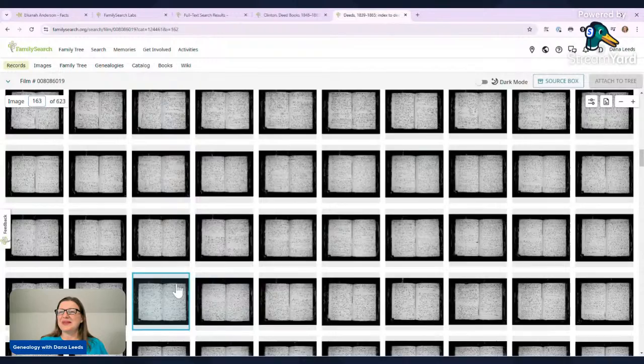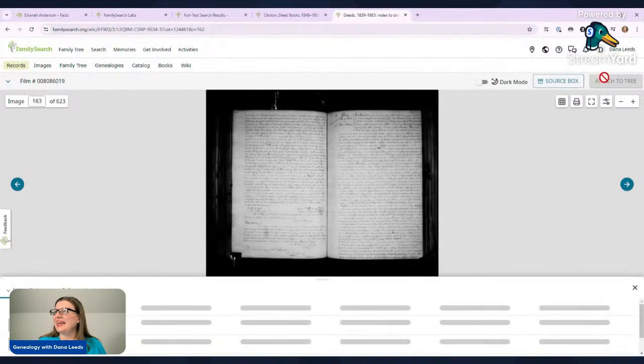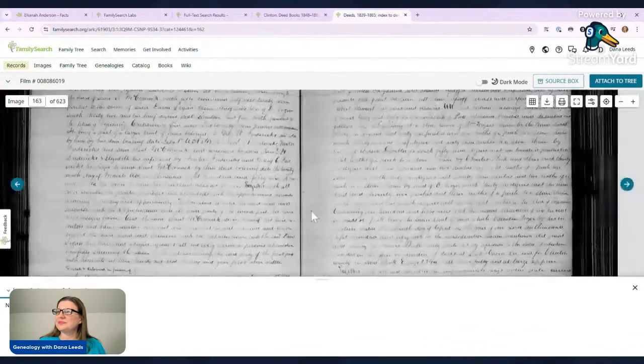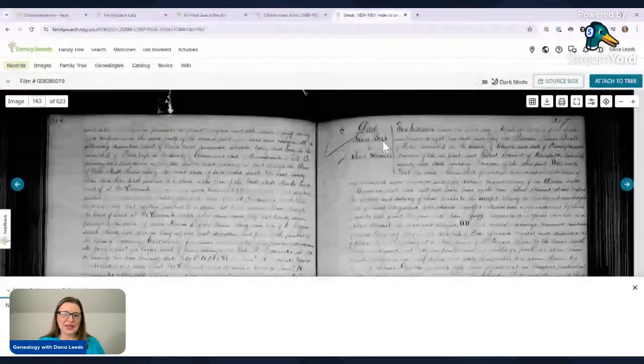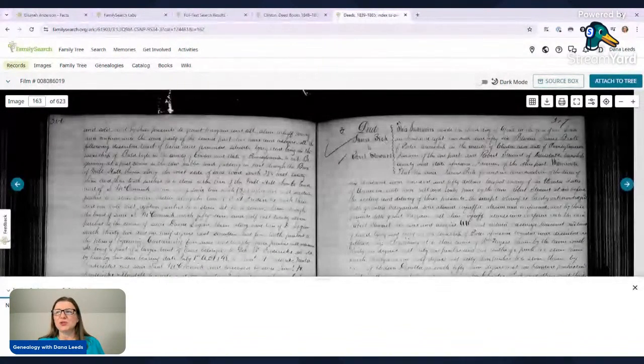Oh, there it is. I was like, I'm not seeing the blue highlight. And let's see if we got it. We did. It's right there. So if you need to go to the original source to find out more information about it or create a citation, that's how you can do it.